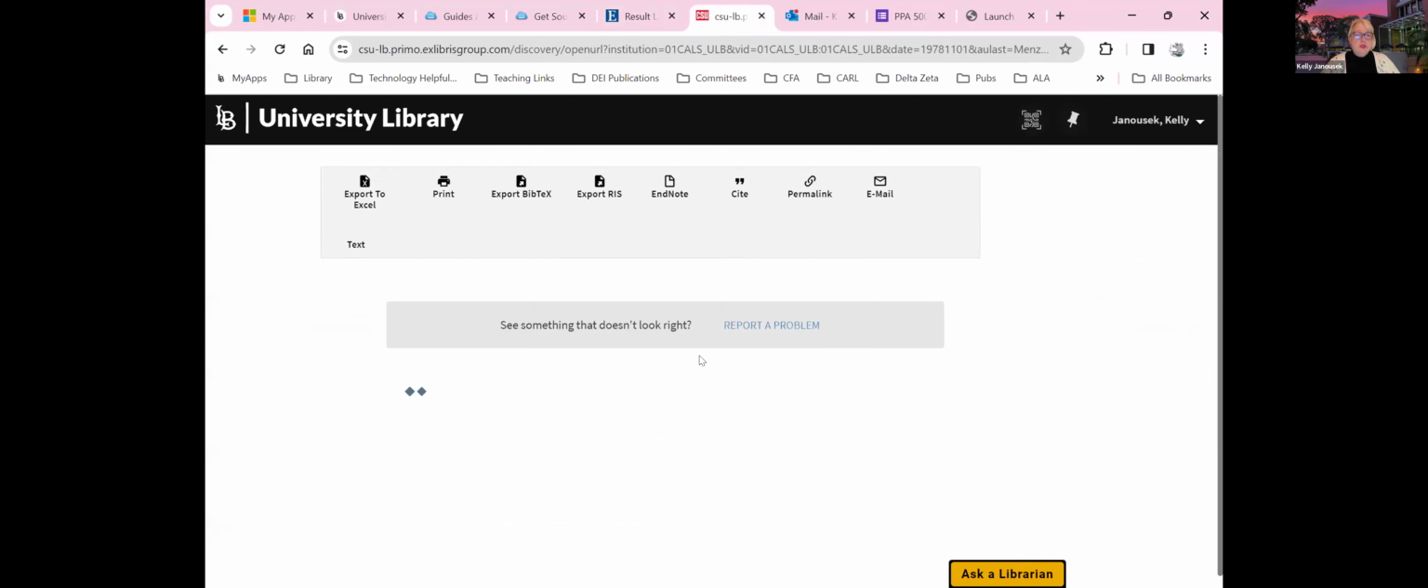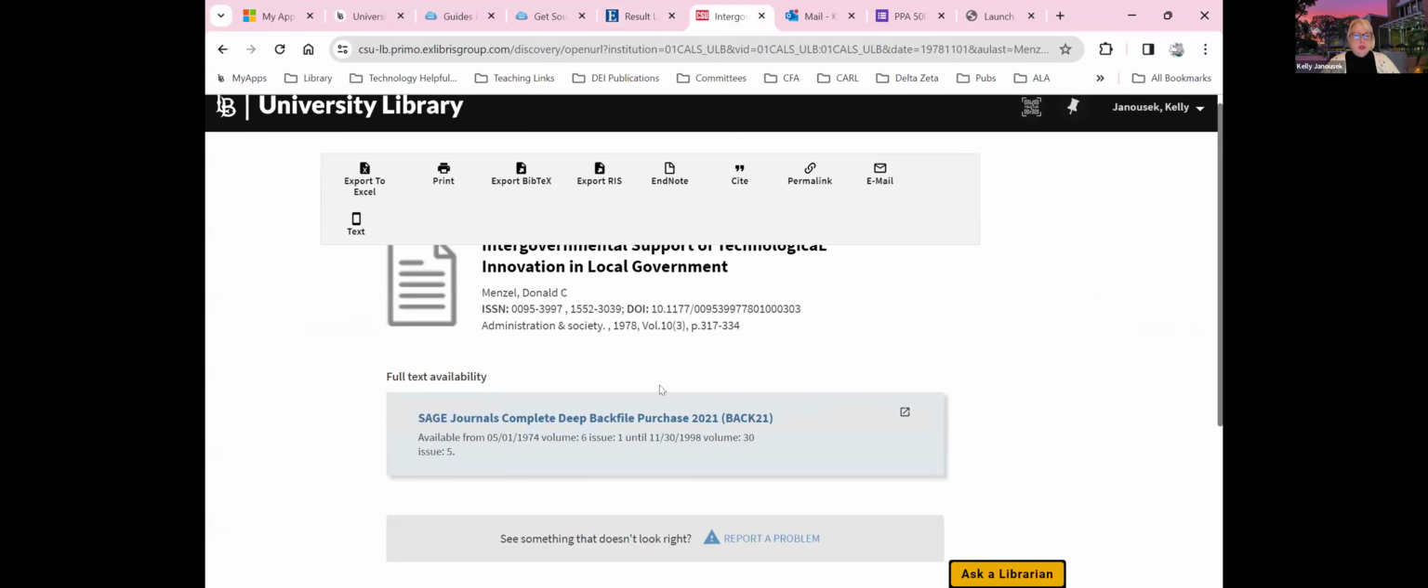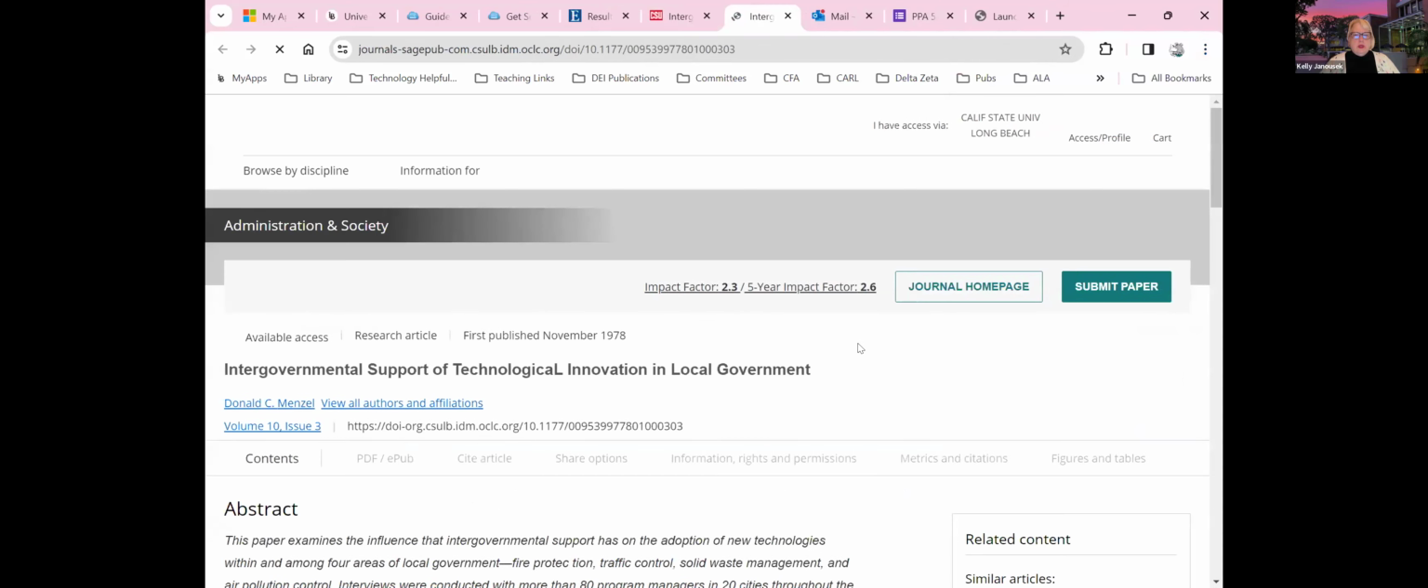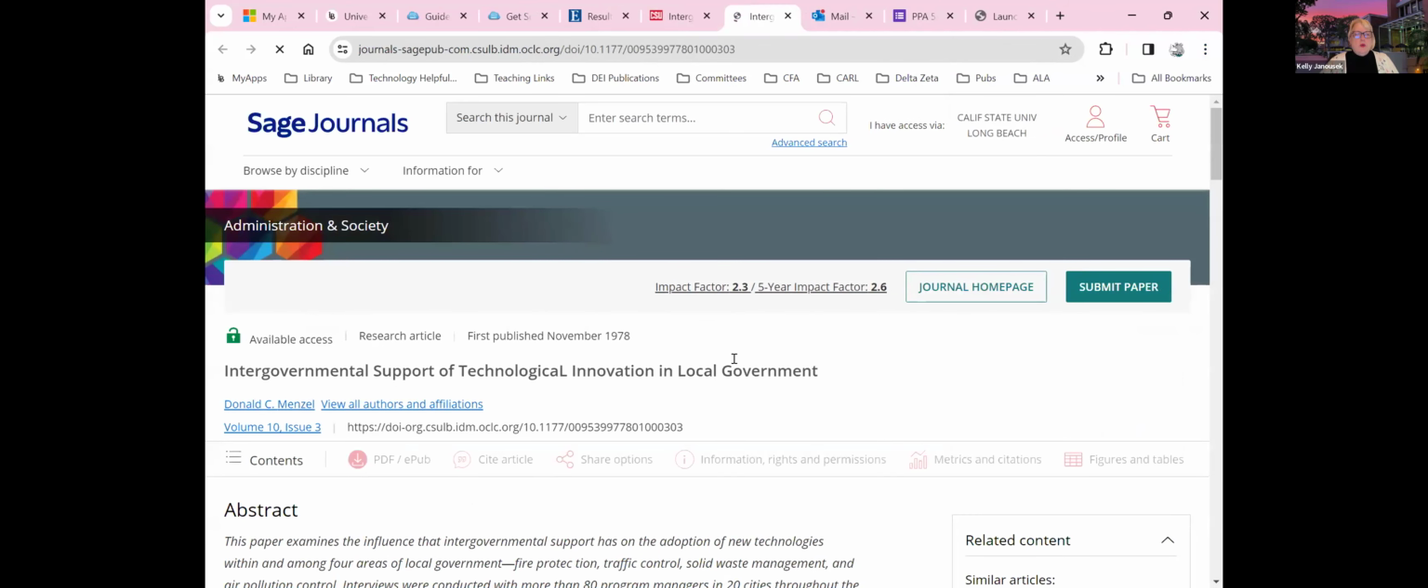It will find it. It just takes a while. There it is. I have it online. Okay. What I wanted to mention with this one, this was published in 1978.